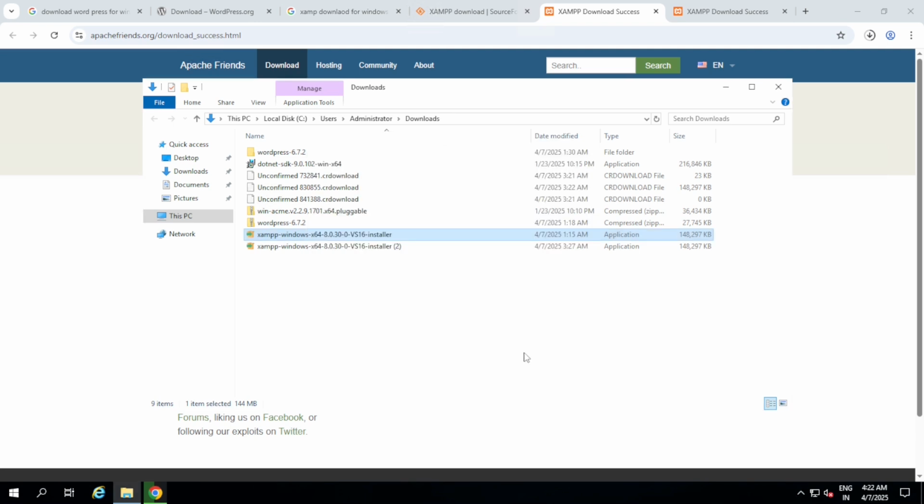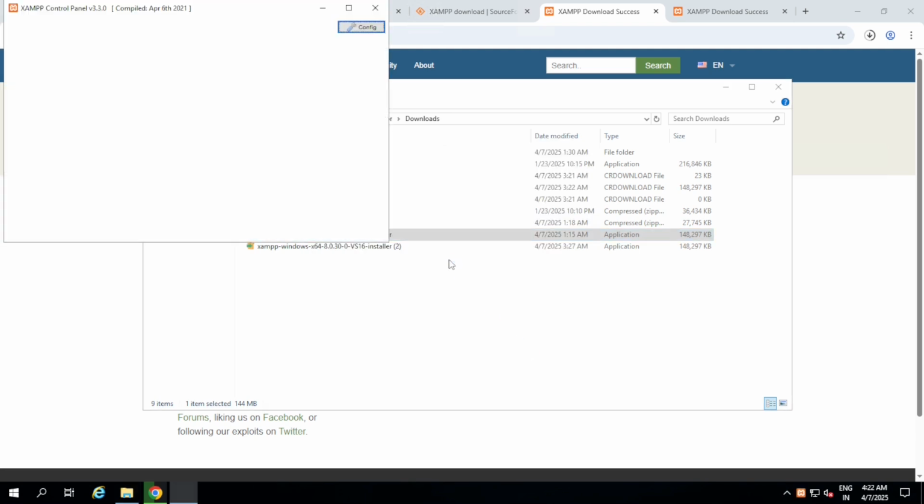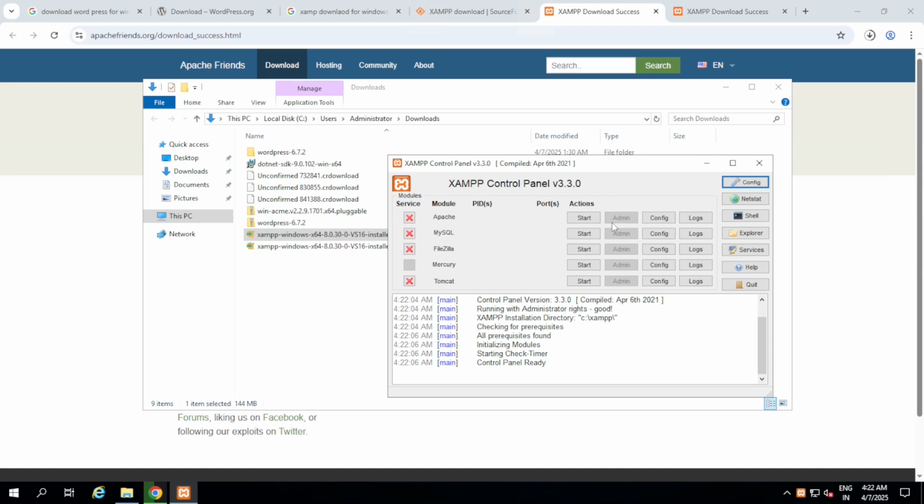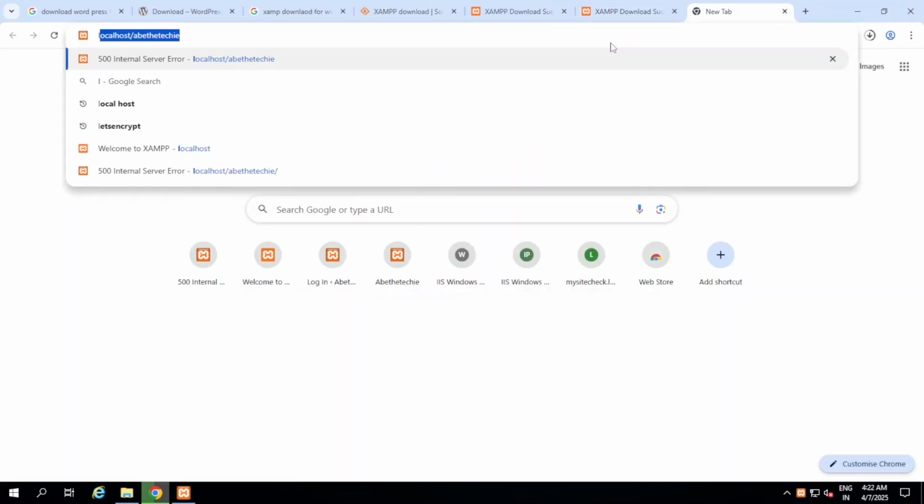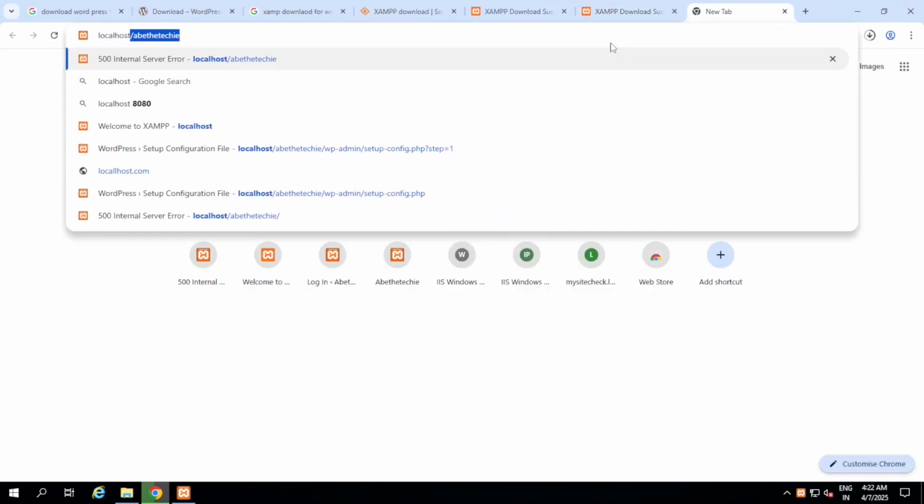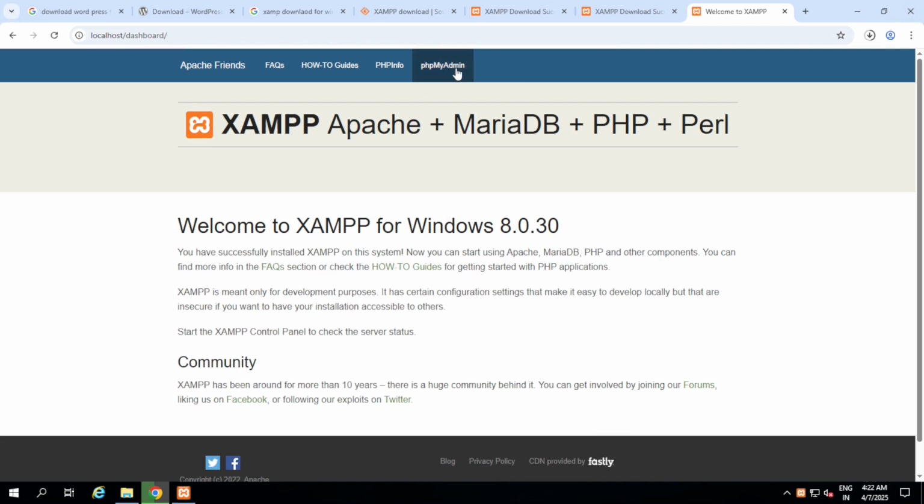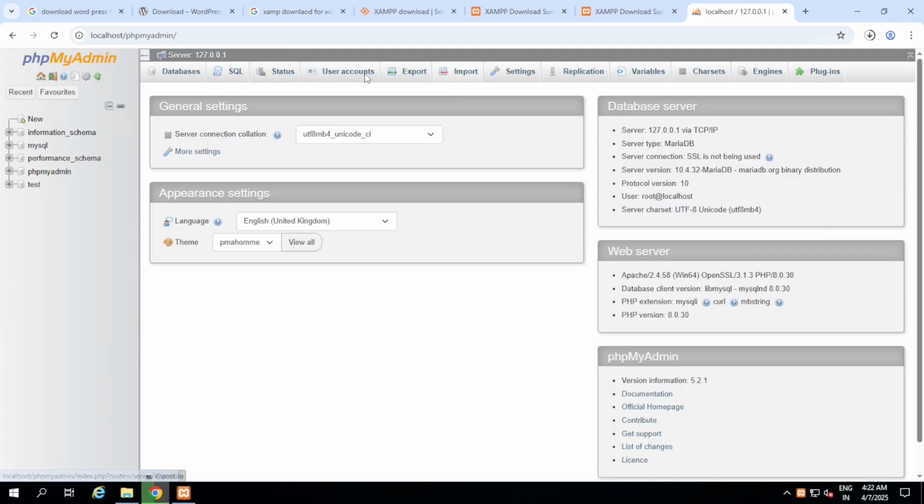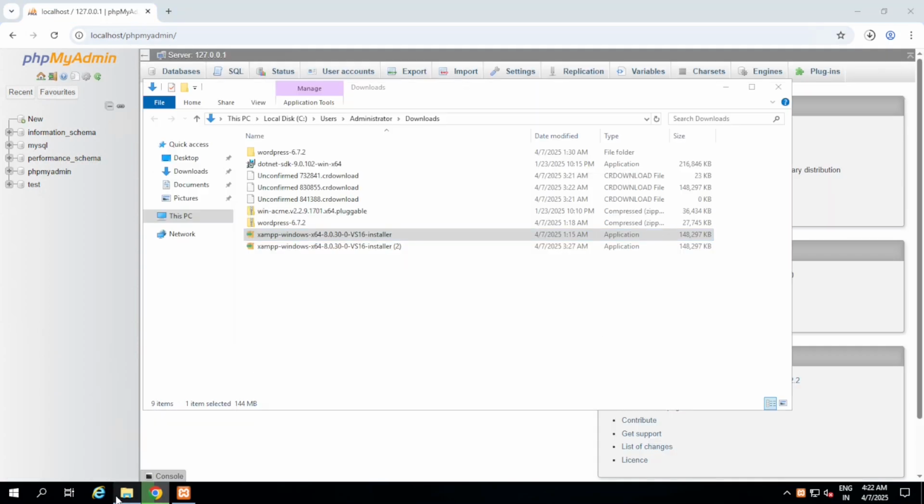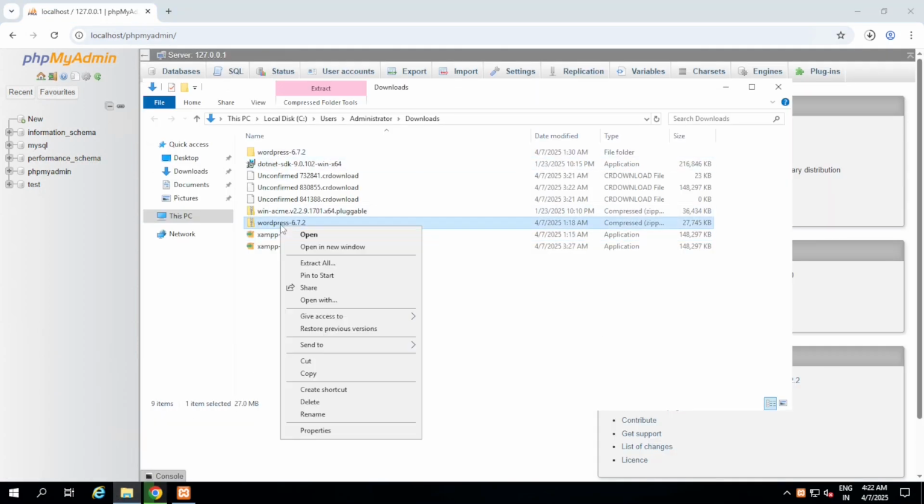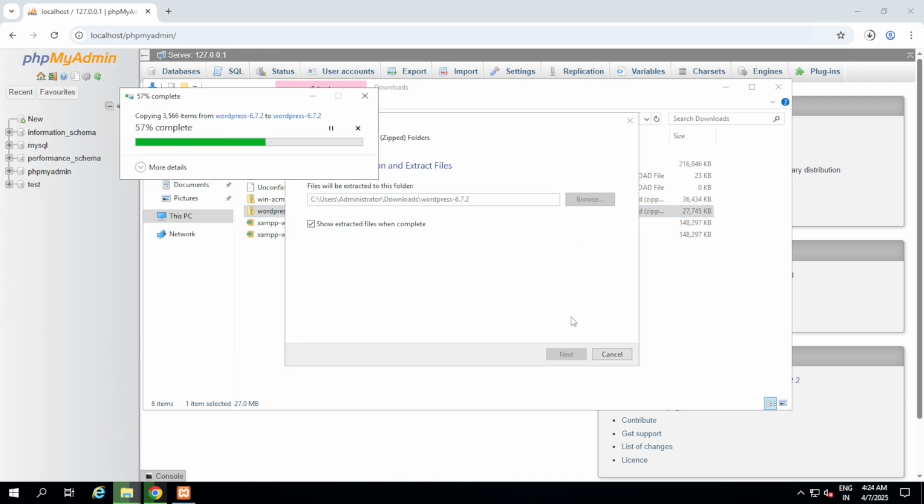Once the installation is complete, we need to run the Apache and MySQL services in the XAMPP control panel. Verify the working of the MySQL and Apache services. Extract and copy paste the WordPress content to the XAMPP htdocs folder.